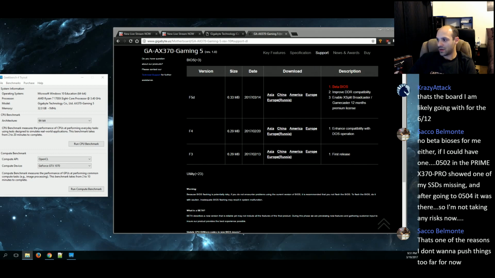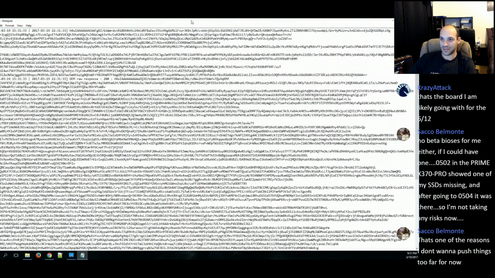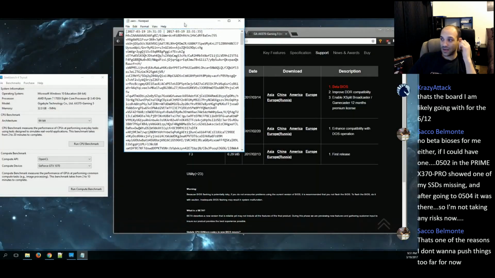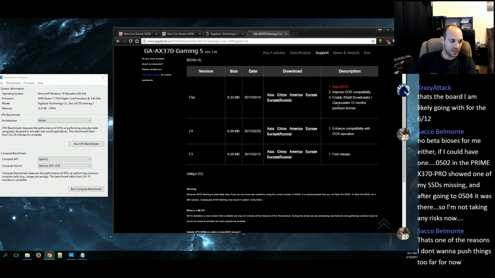So when you look at support for this, and I click on BIOS, F5D, they've changed it. They pulled the F5C BIOS because that was a beta with just DDR. F5D included the same DDR BIOS check, but it says enable XSplit Broadcaster Gamecaster 12-month license. When they did that, they changed the OEM string, and I wish I could show you what that string looks like, but I don't want to give away what the string is supposed to look like to have people pirate this. So give me a second and I'll pull it up.